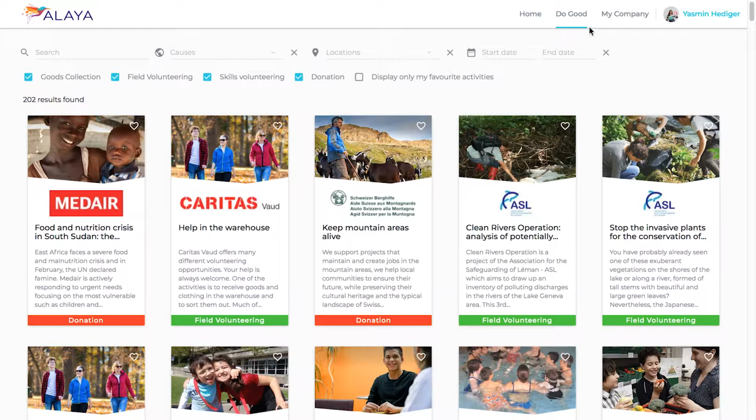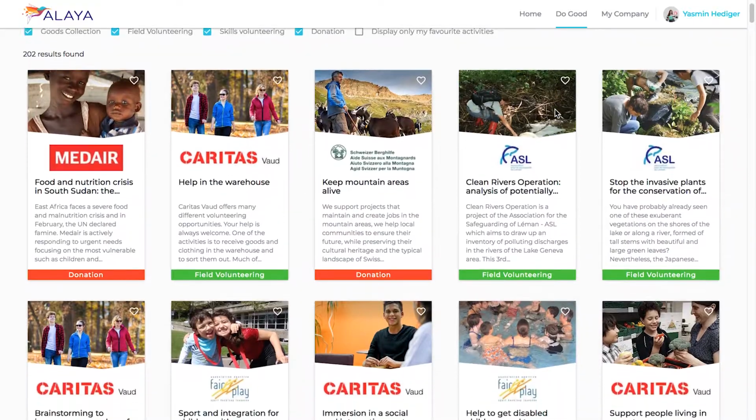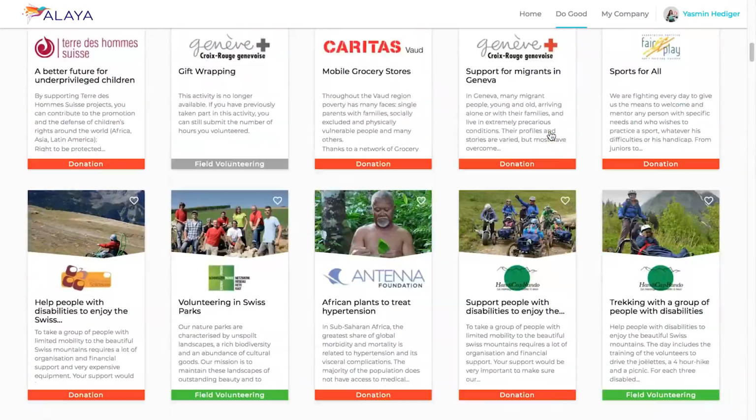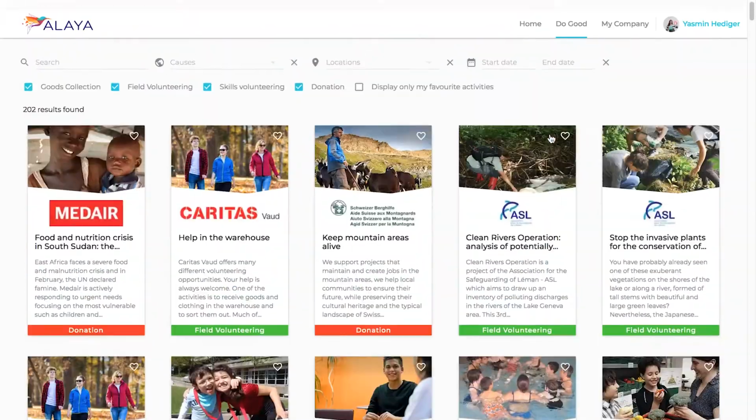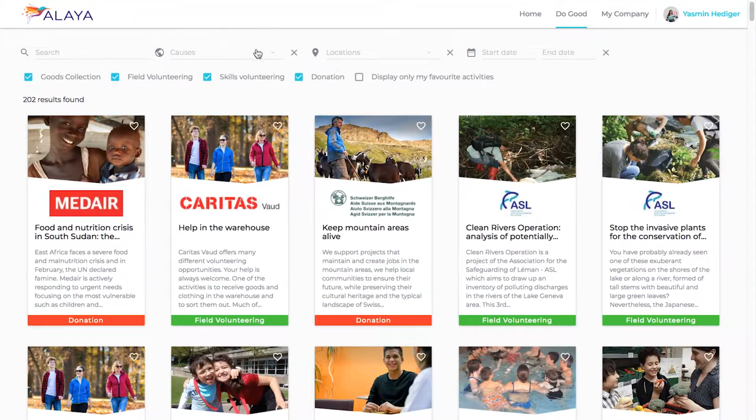Today we're going to explore the Do Good part of our platform and see you land on a catalog of all of our different activities. You'll see on the top tab that there are different filters that you can use. We'll start by showing you the filters here: goods collection, field volunteering, skills volunteering, and donations. So these are all of the different ways in which you can get involved on our platform, and you will see that there are specific projects related to all of these categories.